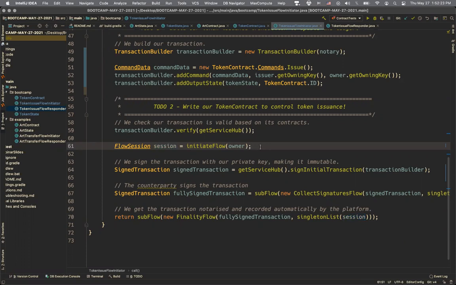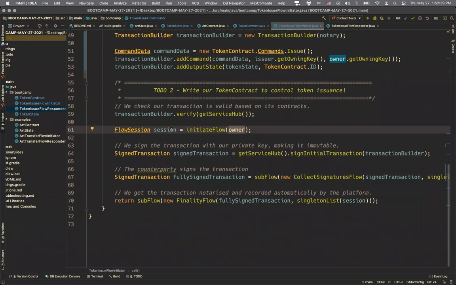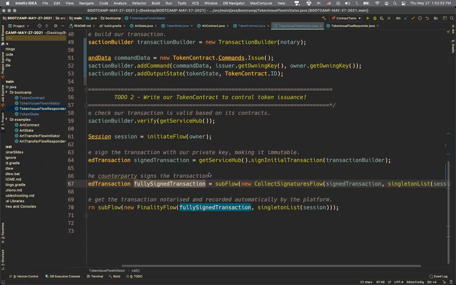So we're going to initiate our flow. We're going to pass the owner here. Why are we passing the owner? Because we're initiating the flow from this node, which is the issuer, to the other node, the owner. So that's why we're initiating from us to them. And of course, we're going to sign the transaction, making it immutable.